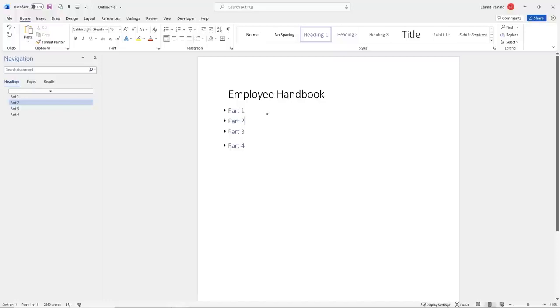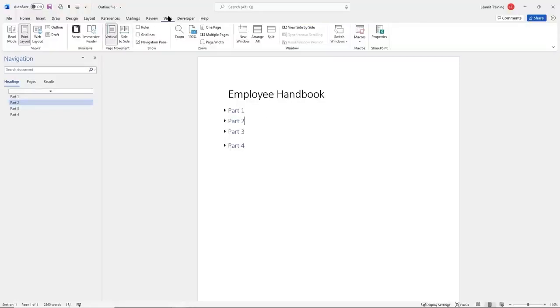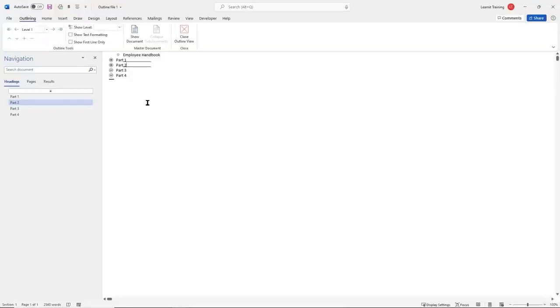So using the outline feature, I'll go ahead and click on my View tab. And once I click on my View tab, over here, on the left, I have this View command group, and I have my outline right here. So I'll go ahead and take advantage and click on my outline.